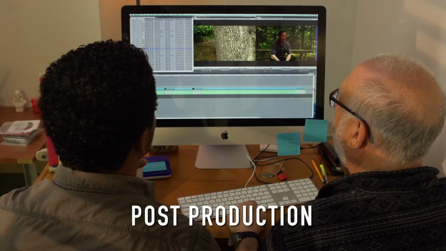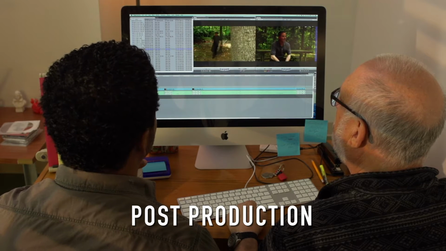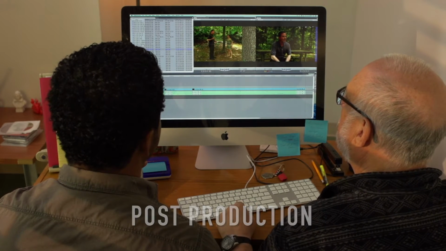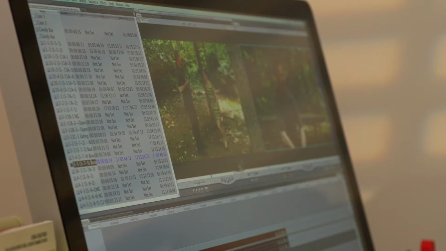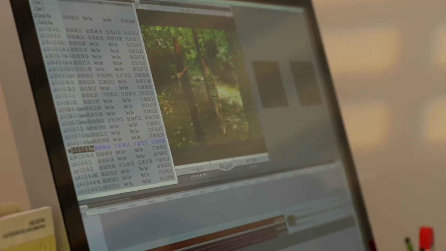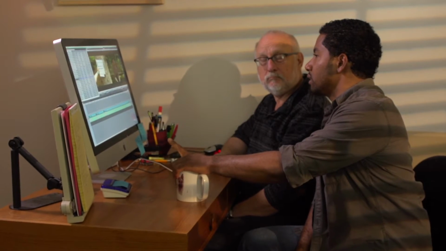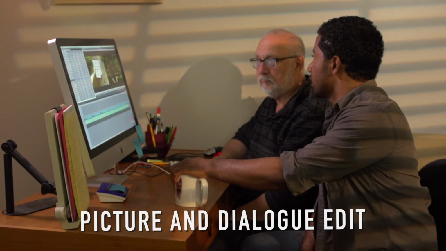Post-production is the final stage of the filmmaking process. It is often called editing, but in larger projects, it can involve much more. To begin the editing process, all of the digital media from the shoot is ingested into the editing system. Editing basically takes place in 3 stages, starting with a picture and dialogue edit.